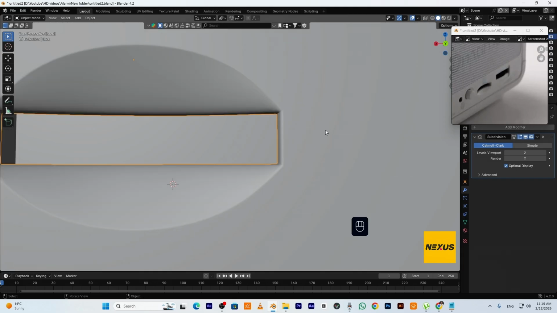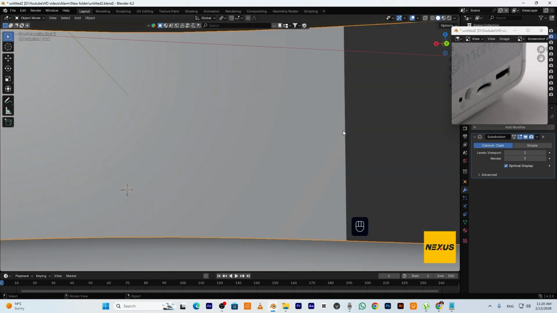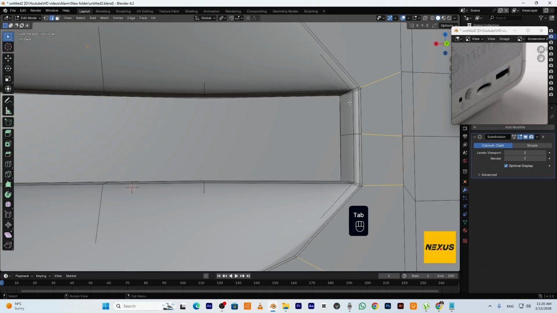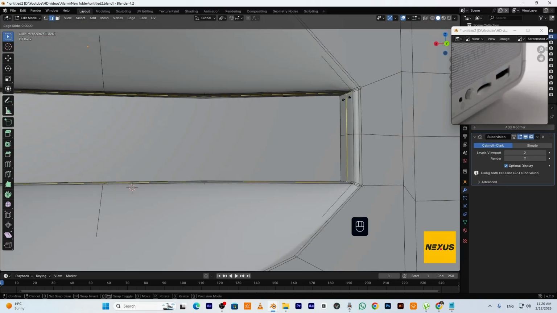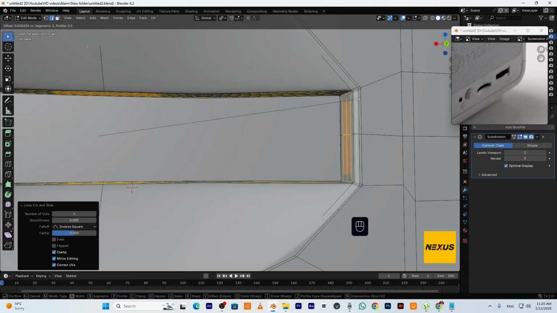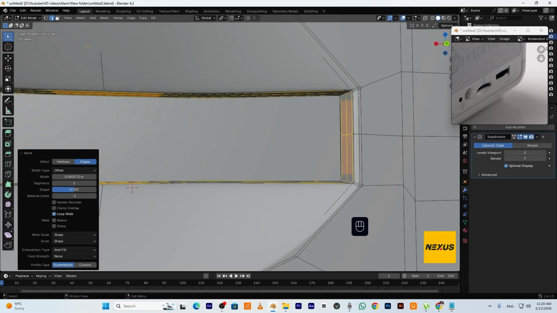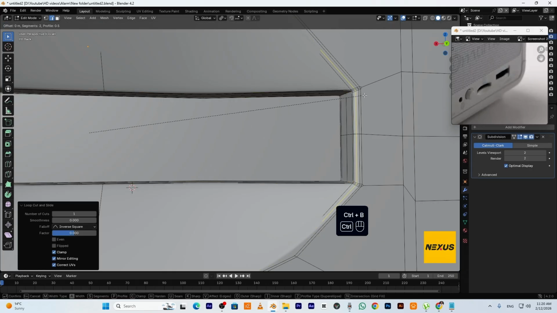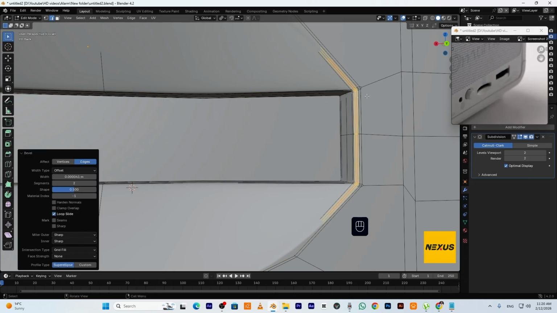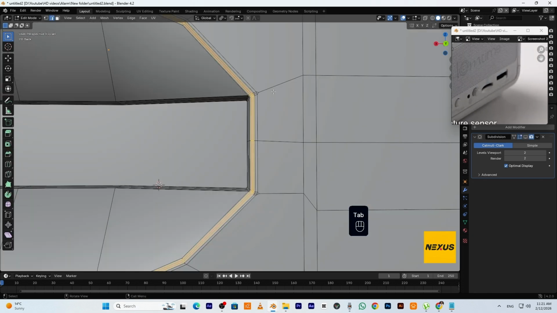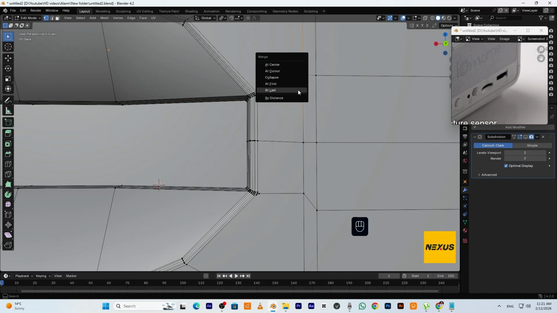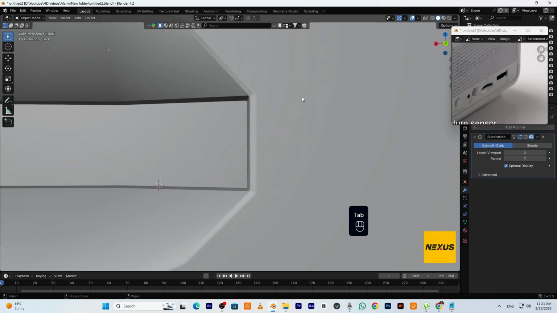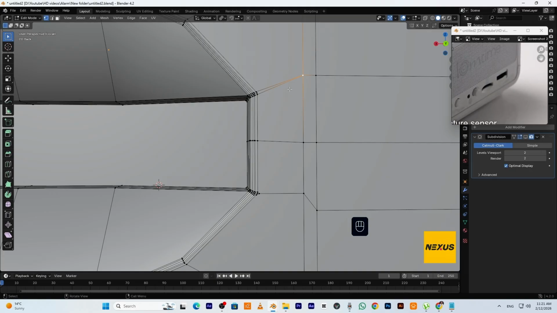Okay, cool. Add one loop here and bevel it. And one here, bevel it too, but not too much. That's enough. Now select these vertices and press M at last. I will do the same for all corners.